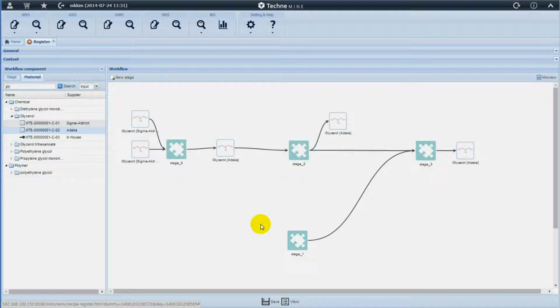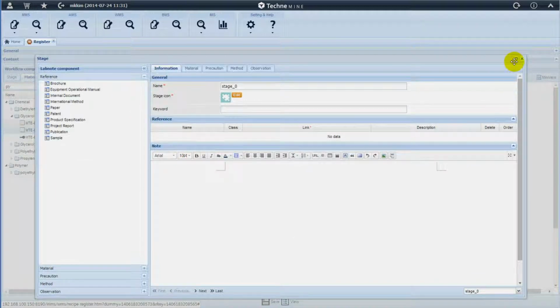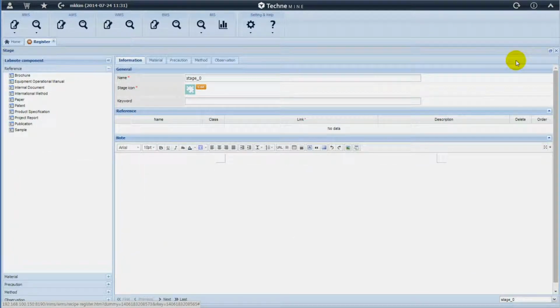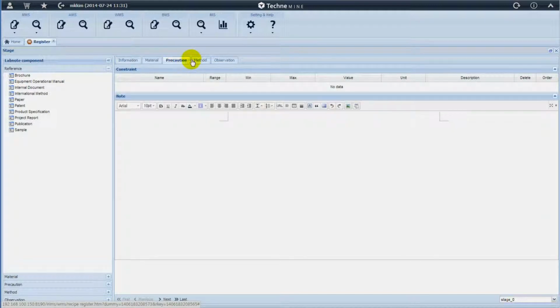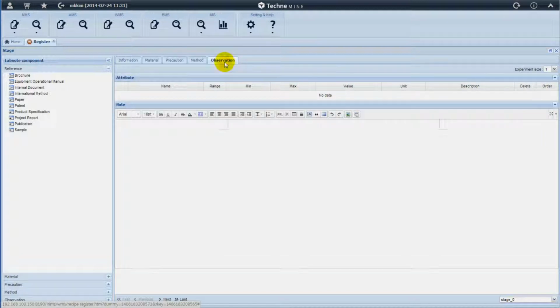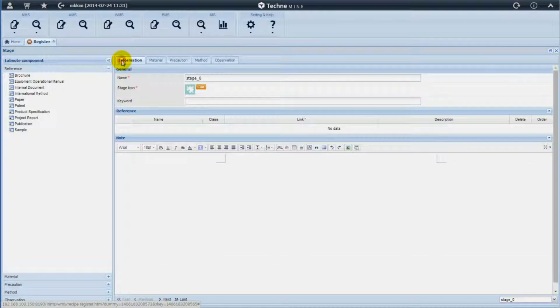After all stages and materials are registered, we will specify the detailed stage information. Once you click a stage icon in Workflow window, Stage window opens. It consists of 5 tabs: Information, Material, Precaution, Method, and Observation. In the Information tab, you can change stage name and specify stage icon.